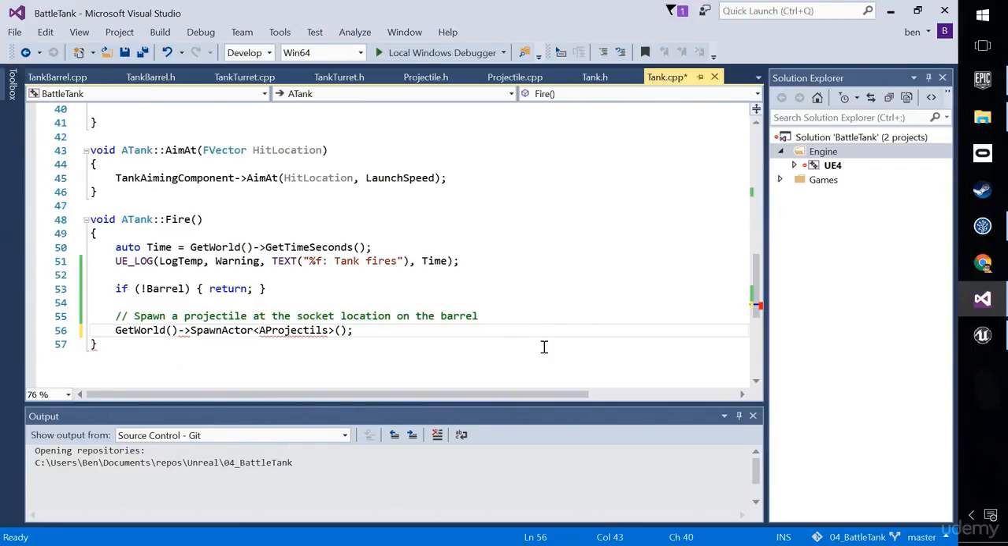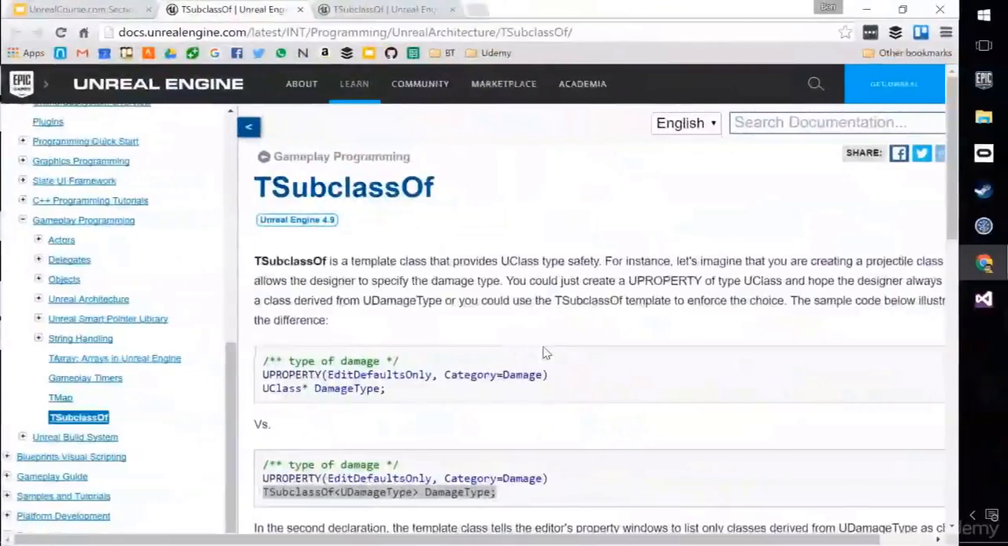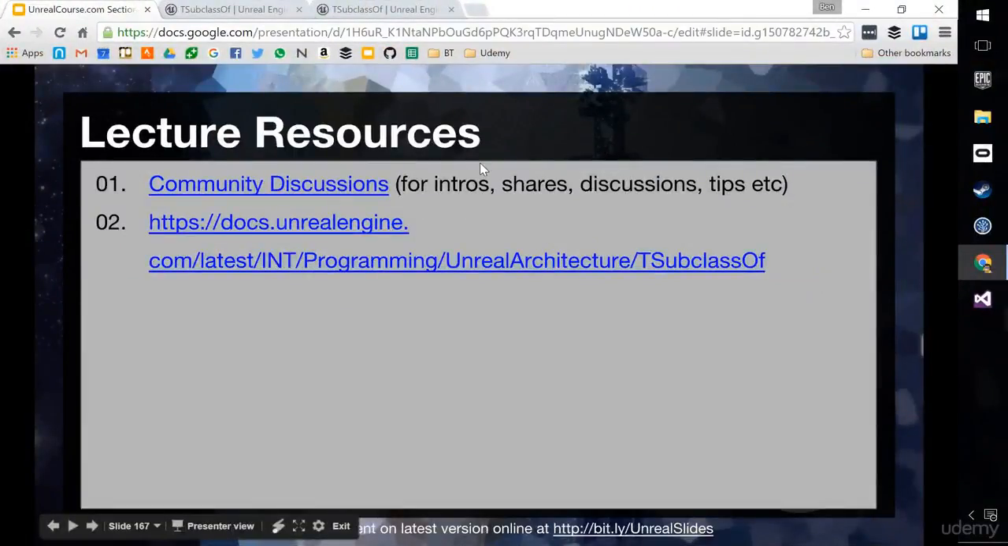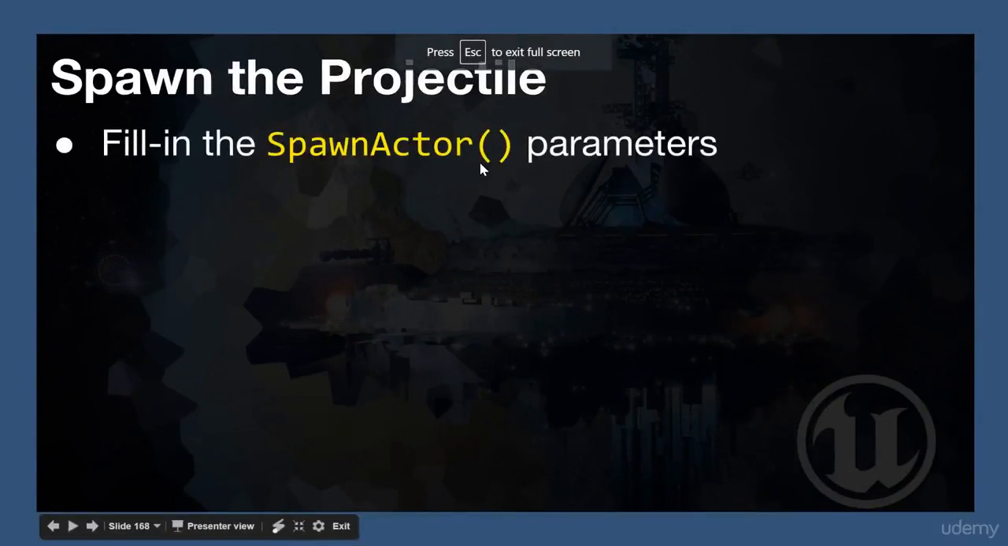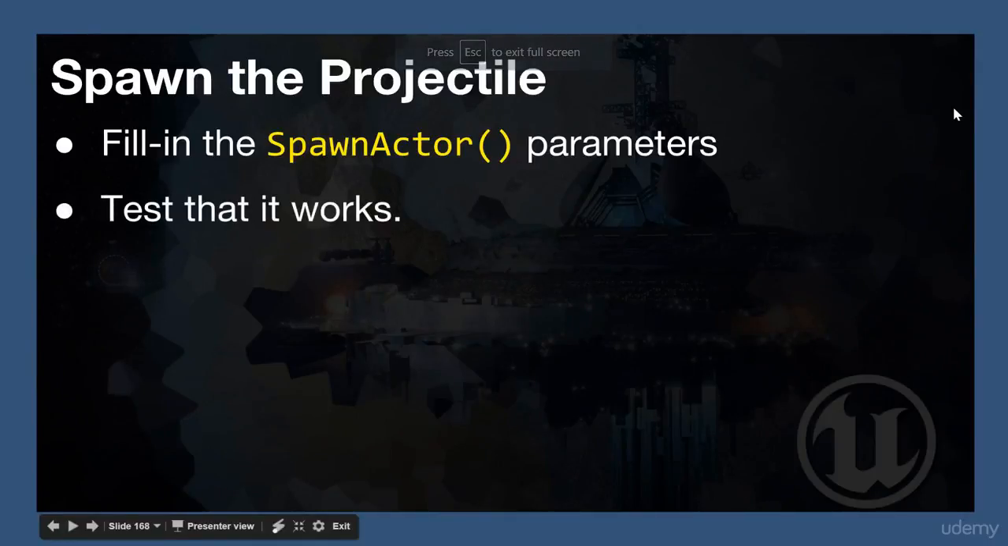I want you to fill in the rest of that method, and if I'd have spelt it right, we are nearly good to go. So here's your challenge. Back to the slides. And spawn the projectile. Fill in the spawn actor parameters and test that it works. Go ahead, pause the video, see if you can get it spawning now.